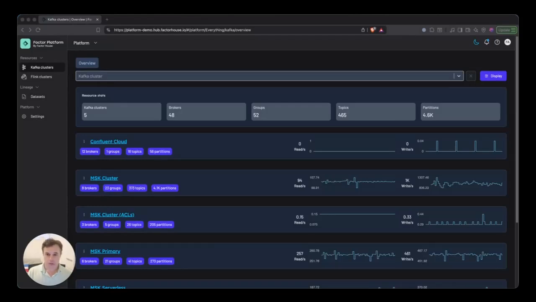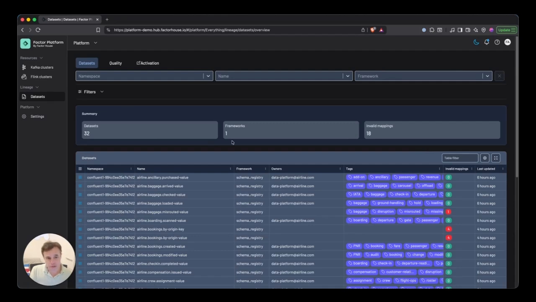I'm just introducing our latest feature of Factor Platform, which is datasets and data lineage using open metadata and open lineage standards. So if we come into our new datasets feature here, we can see we have imported here 32 datasets, and we've imported them from our existing schema registry where we have stored our Avro schemas.